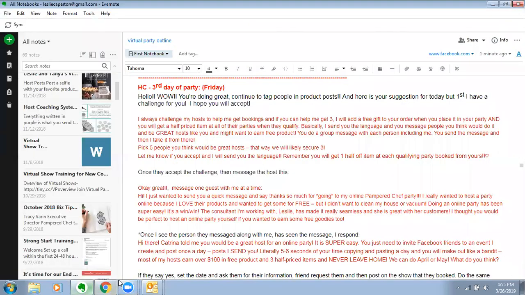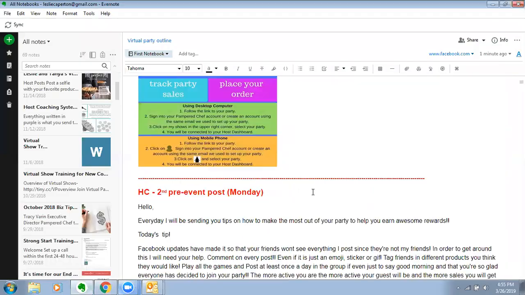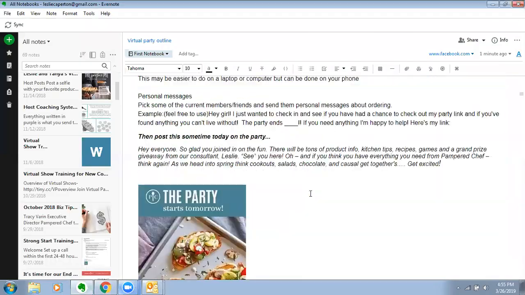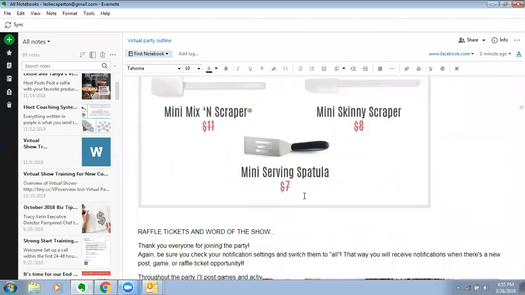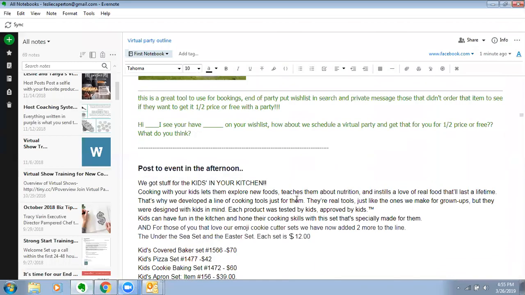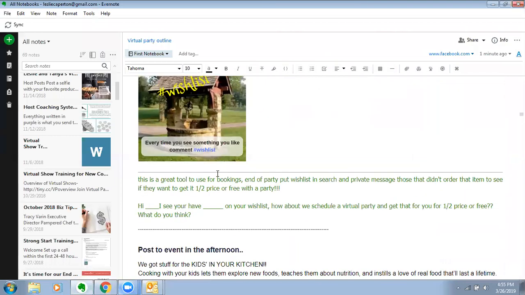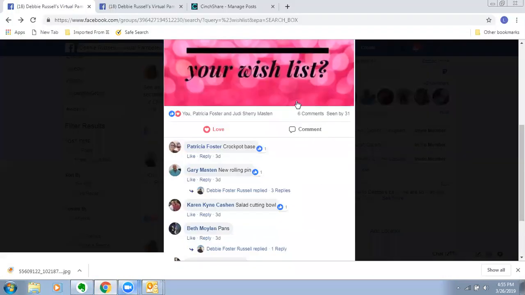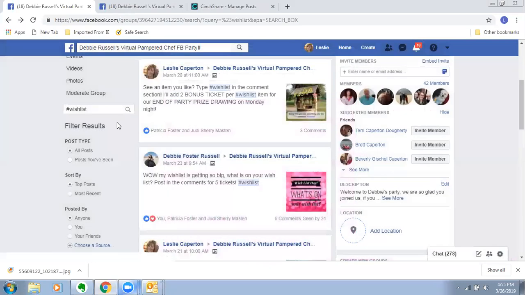And it is here in the Evernote file. It's back up here. I wish there was a way I could see all the posts and make it so much easier for you guys, but we're going to have to scroll. So you'll see it right here, and it tells you this is what you do in the green. So the green areas are ideas for you to private message people, and that's on the wish list, okay? So that's a great way to get some bookings on the show.